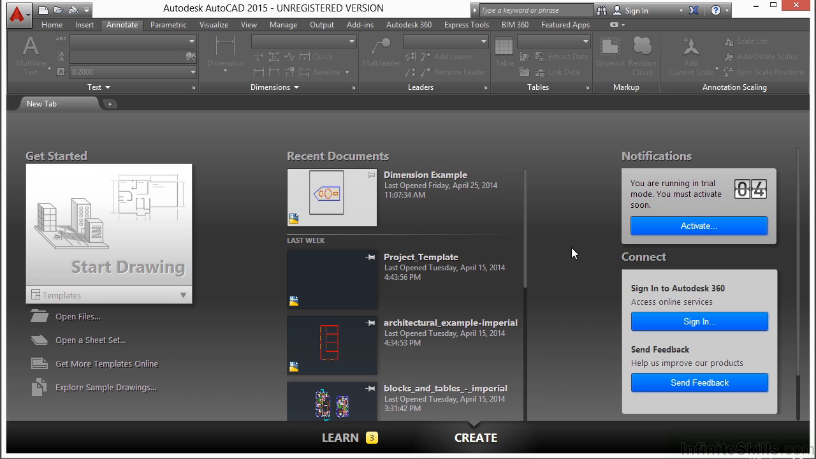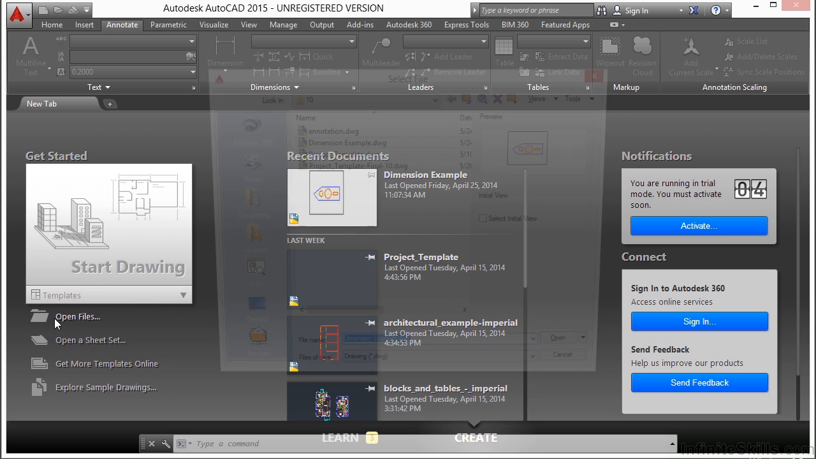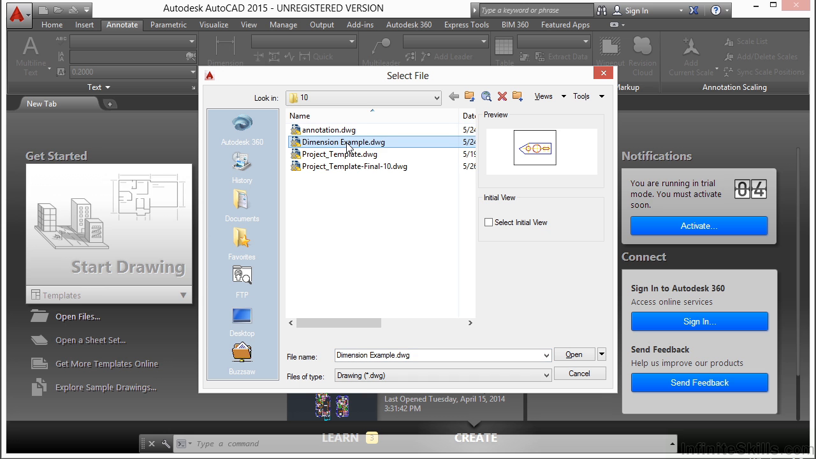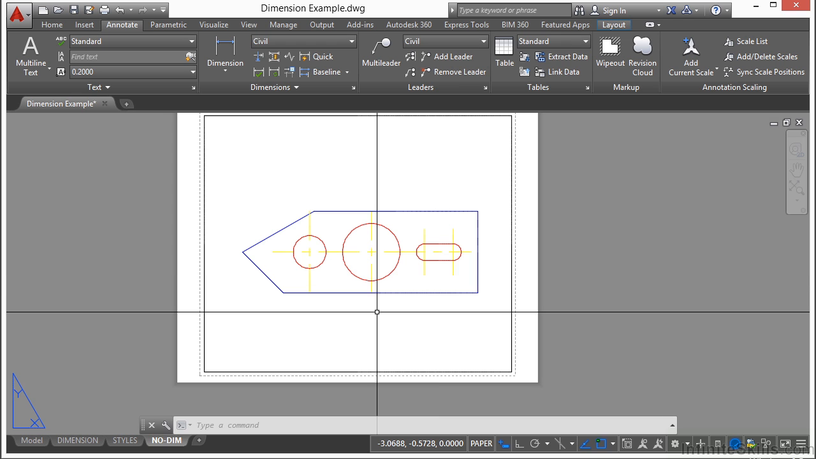The setting I'm talking about is the DIMASSOC, or DIM Associates. Let's open up an example file. Let's look at the dimension example drawing file. Keep in mind that there are three settings for this variable: 0, 1, and 2.